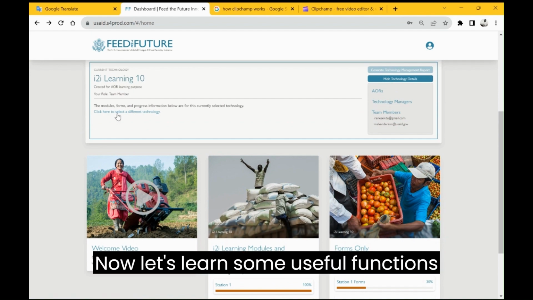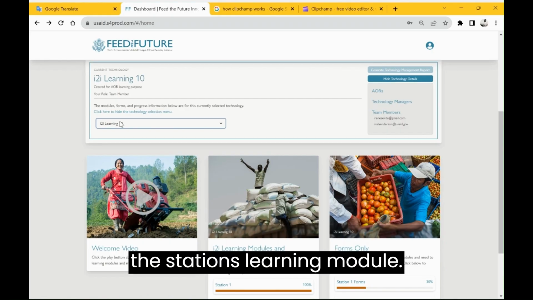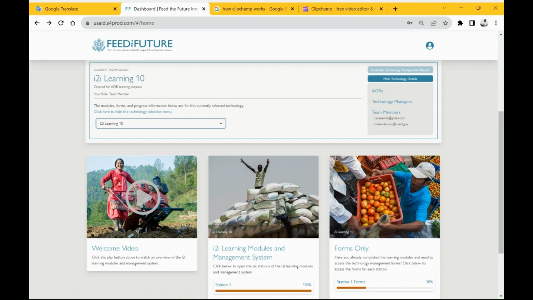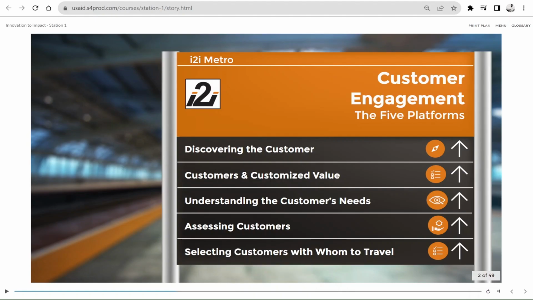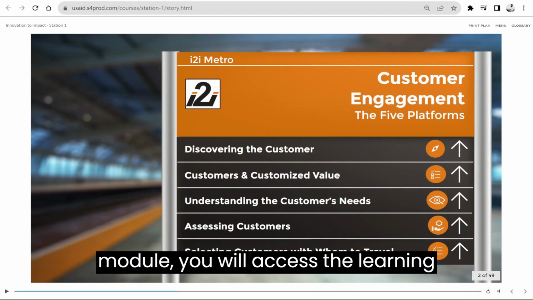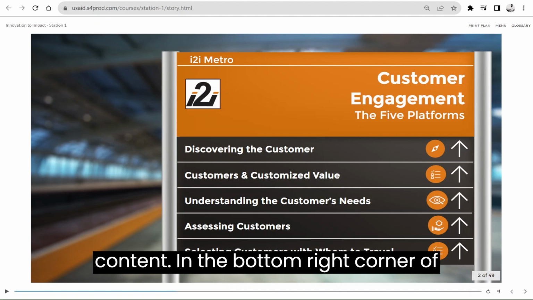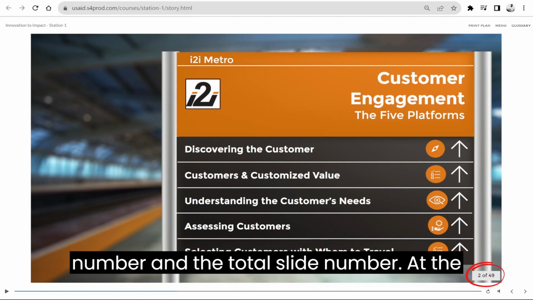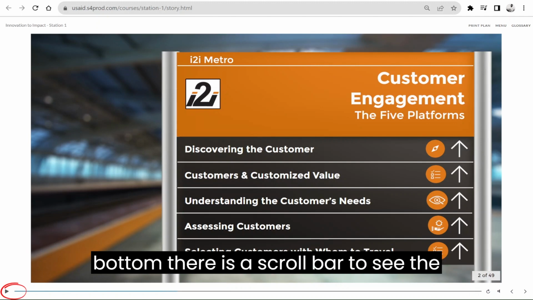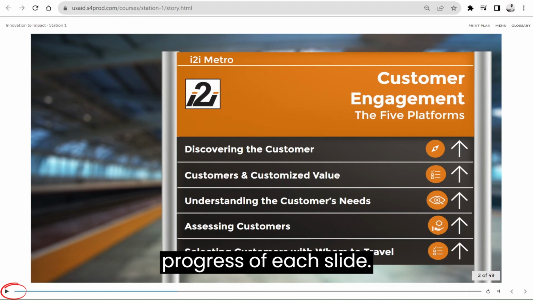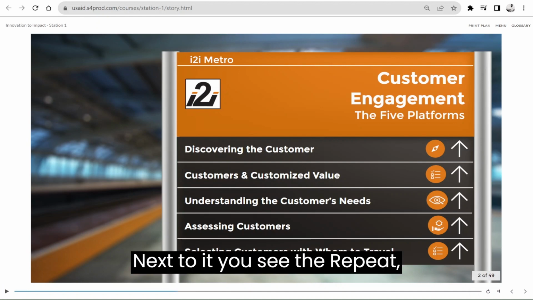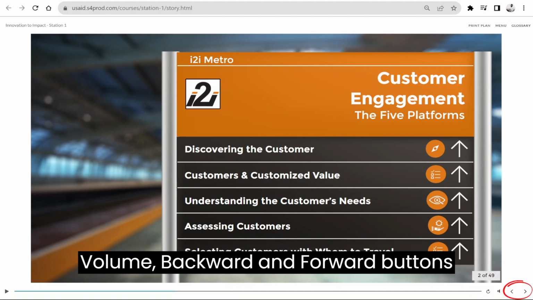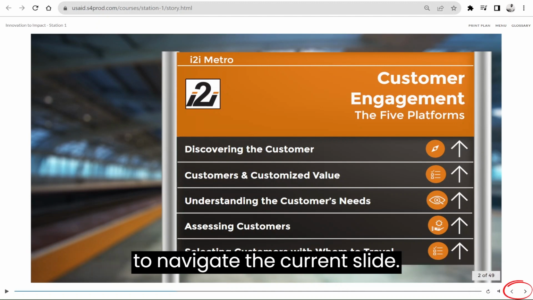Now let's learn some useful functions in a station's learning module. After you click on Station 1 in the Learning module, you will access the learning content. In the bottom right corner of the slide, you can see your current slide number and the total slide number. At the bottom, there is a scroll bar to see the progress of each slide. Next to it, you see the repeat, volume, backward, and forward buttons to navigate the current slide.